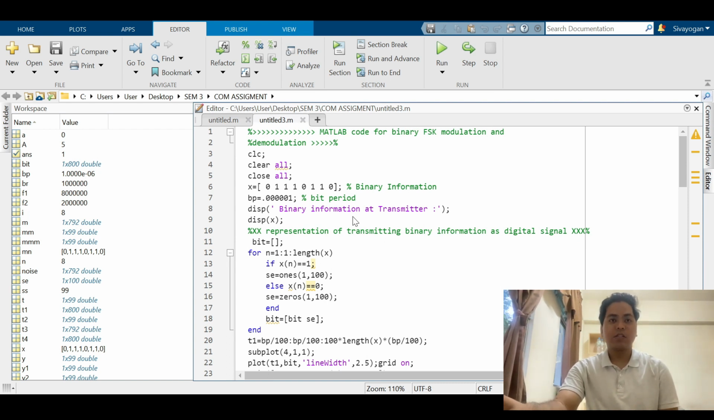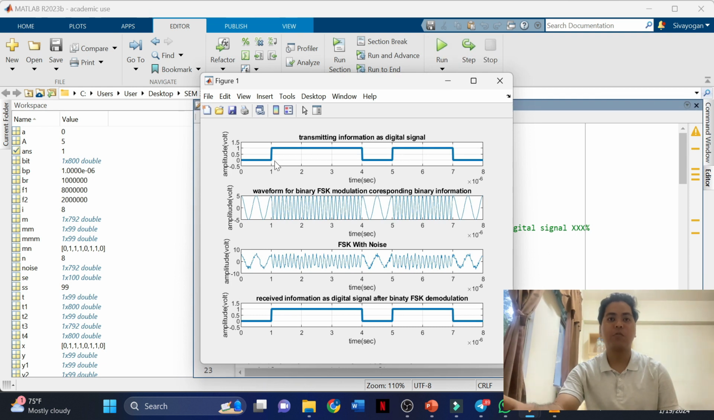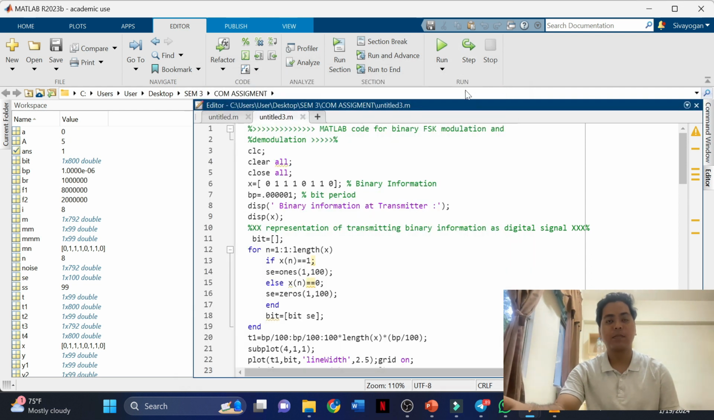Later, we also do the coding part for the binary FSK with noise. The difference between binary FSK with noise and binary FSK without noise lies only in the noise command that we add after the plotting waveform command in the modulation part of binary FSK without noise. The output waveform that we got is the same as the other one, but with the noise added.